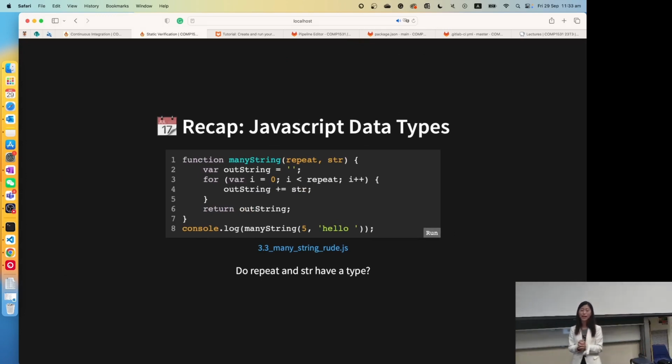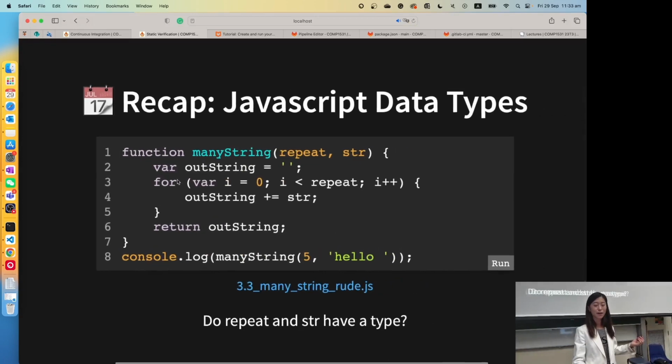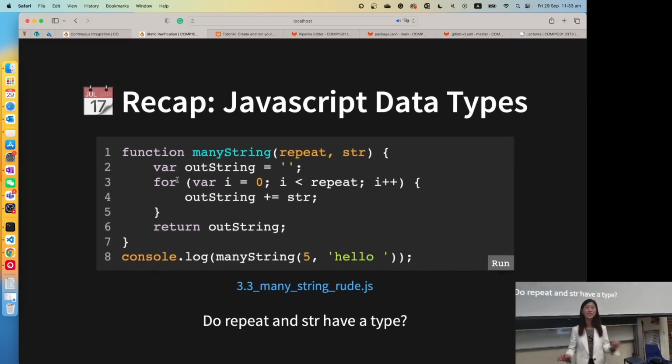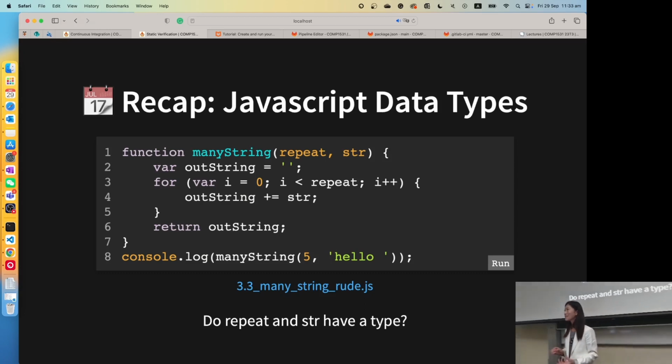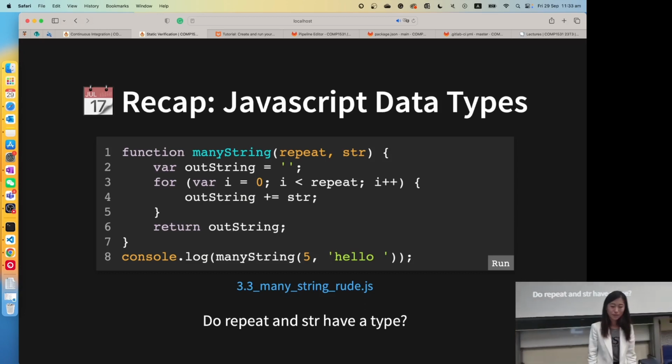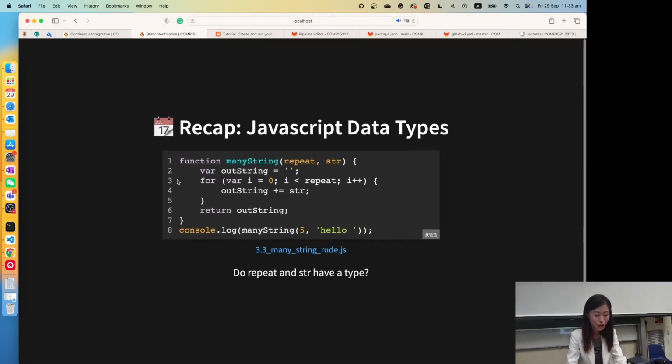Okay, so here's a recap. We talked about JavaScript in the first week, and you have done some practice using JavaScript. And you may feel like JavaScript has no types. But does JavaScript have types? We'll figure that out. Okay, cool.